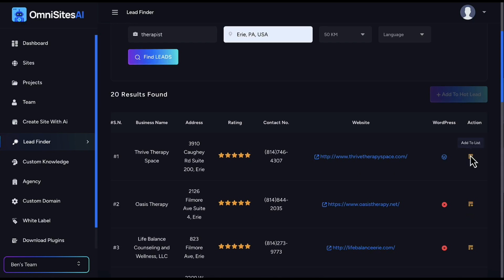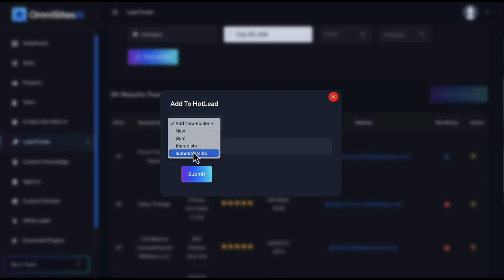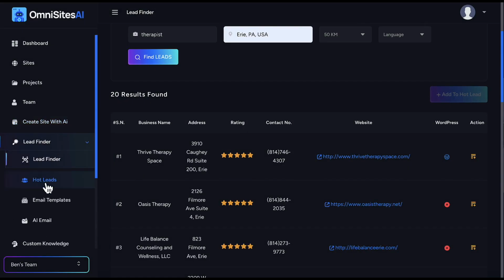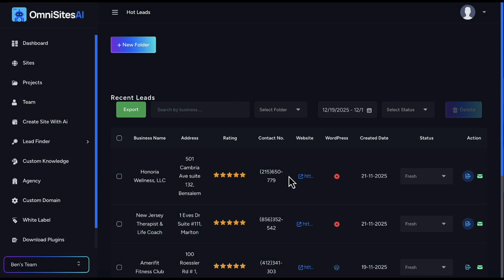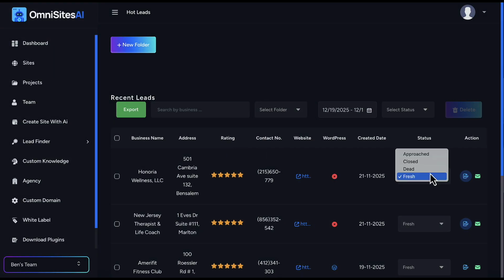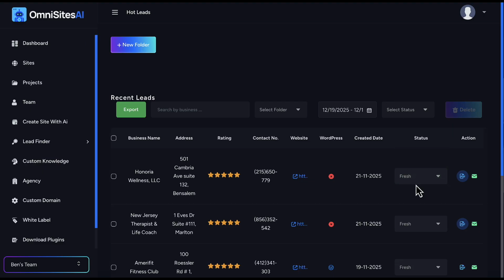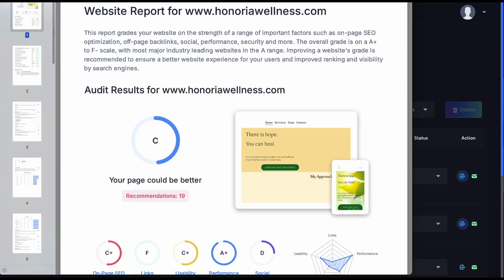And then we can add these to any sort of folder to organize them, like our gym leads, therapist leads, auto dealership leads, for example. Then we can view those in our hot leads CRM here, and sort by whether we've contacted them, tried to close them already, or if they're not responding. You can also generate a whole report for them very quickly that shows all the issues in their site that our new agentic site can fix for them. So let's take a look at this report here.